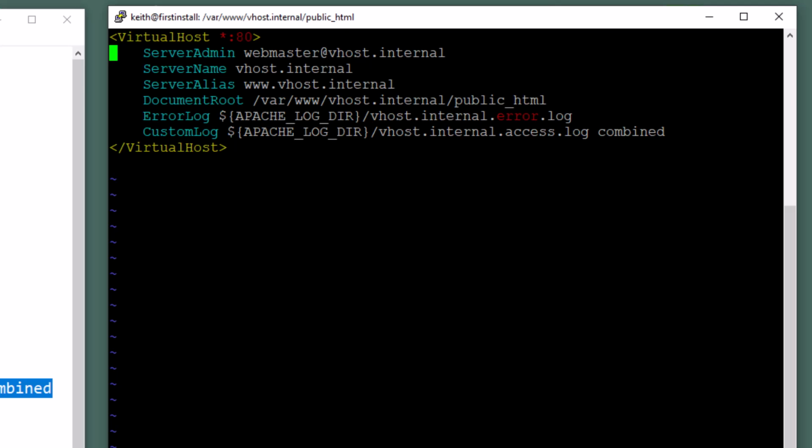So DocumentRoot tells us where the website is going to reside on the server. In this case, it's /var/www/vhost.internal/public.html. That's where our website is going to reside, and that's the root of our website. Okay, so we have an error log. We have a variable that starts with a dollar sign, has an open parenthesis, APACHE_LOG_DIR, close parenthesis, then / the name of the file. In this case, I named it vhost.internal.error.log.